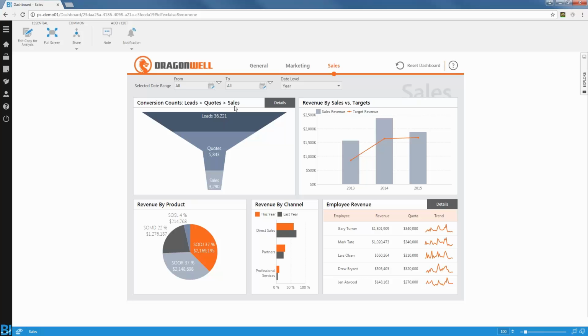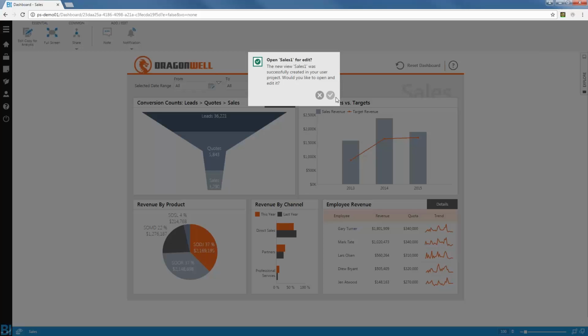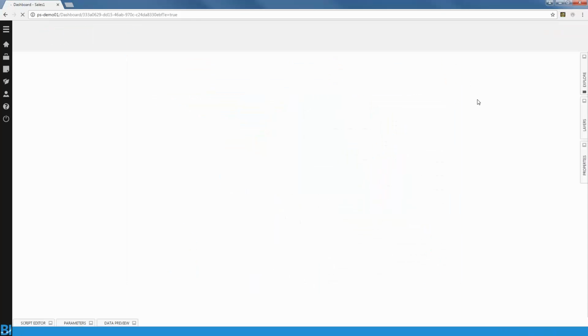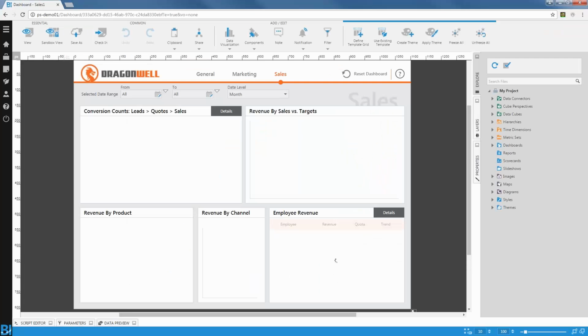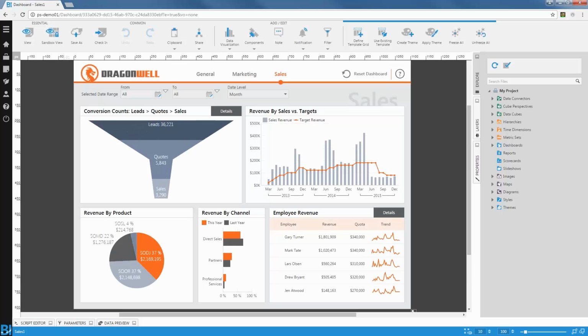So in our toolbar, there is an option that's called Edit Copy for Analysis. When I click on this, this will create a copy of the dashboard that I can now bring up and edit in my private sandbox environment. So what exactly do I mean by private environment?